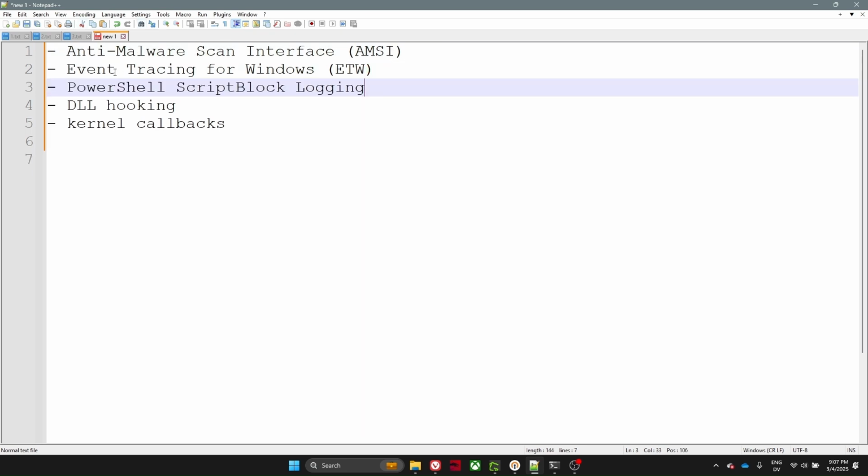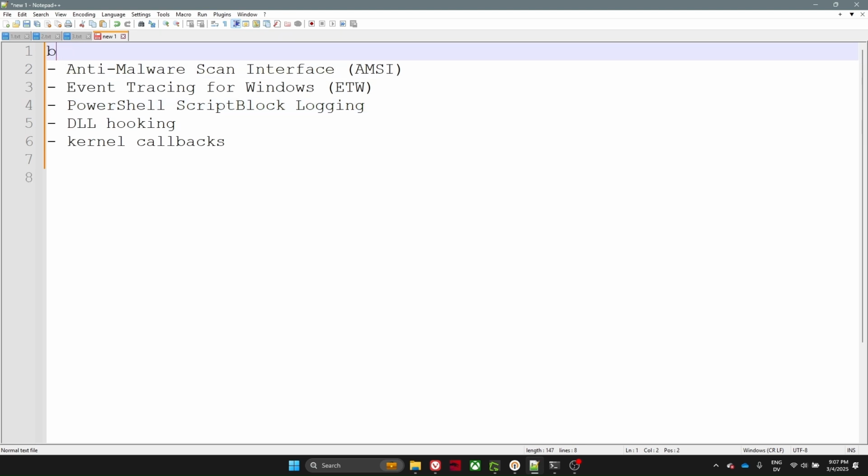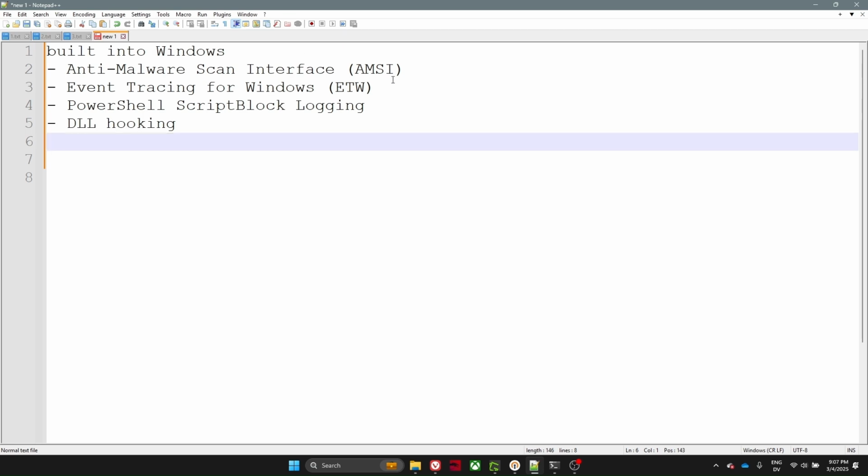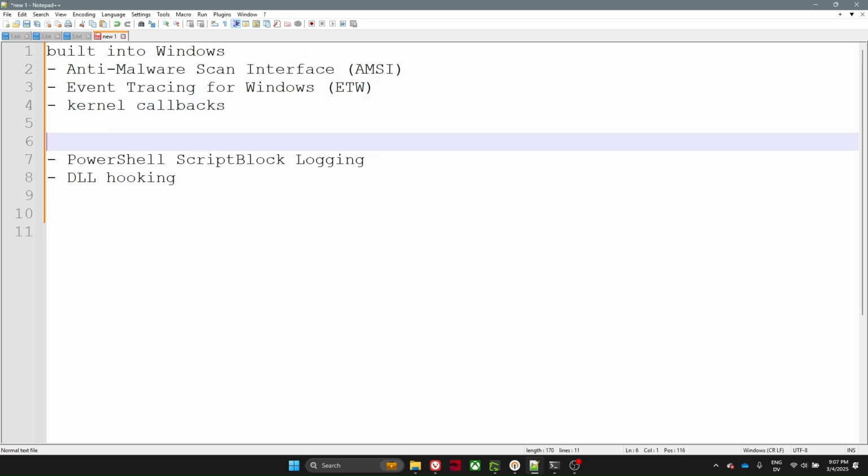So, actually, why don't I say that? Built into Windows. And optional.